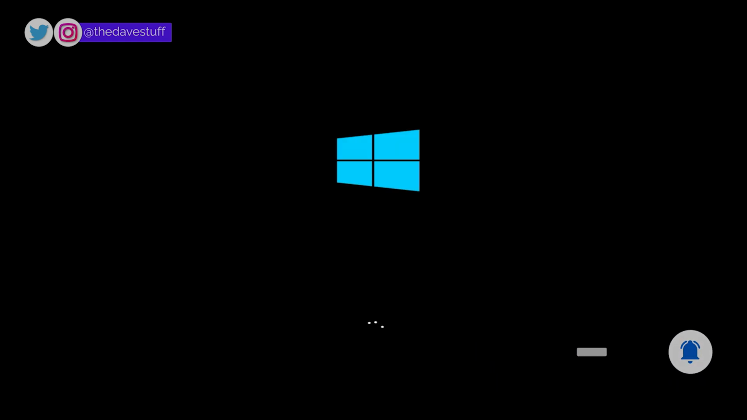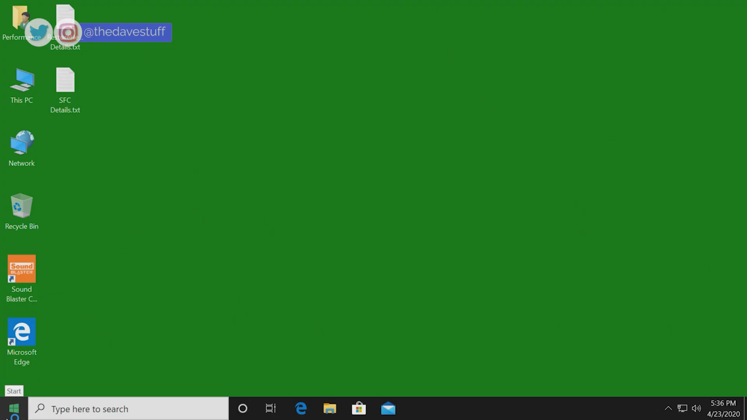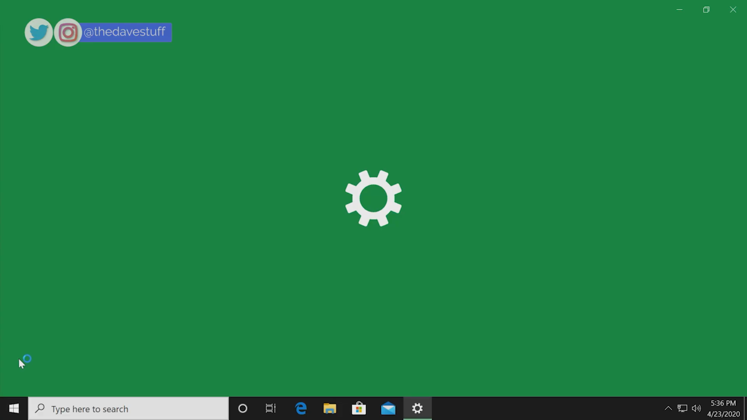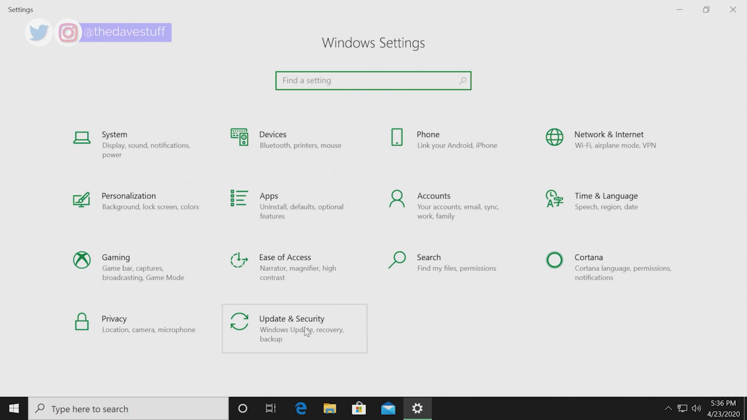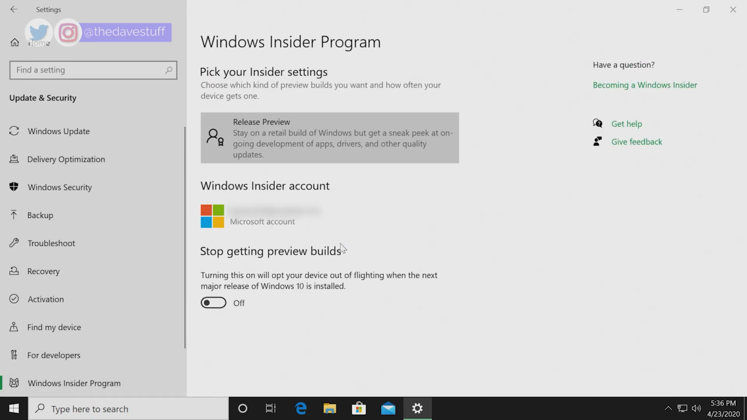After the restart, we will now confirm Windows 10 is in the Release Preview ring. Go back to the Start menu, then go to the gear icon or to Settings, go to Updates and Security, go to Windows Insider Program. Now you will see you're in the Release Preview ring.